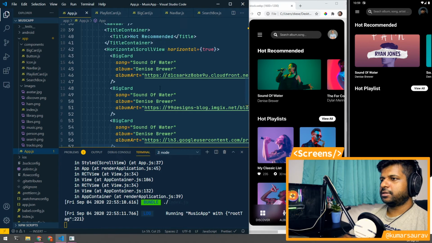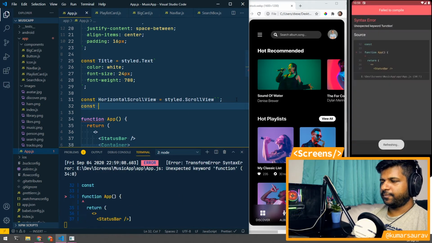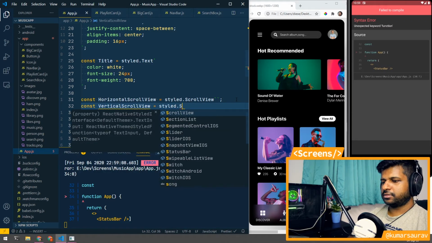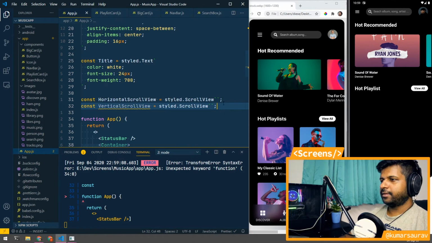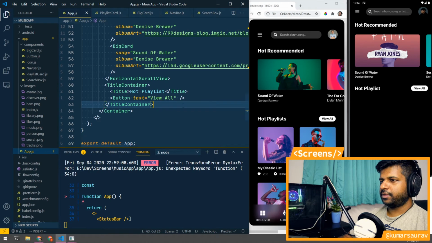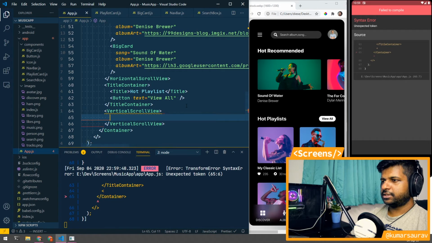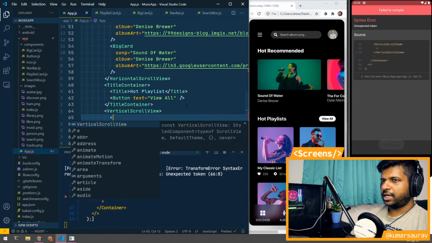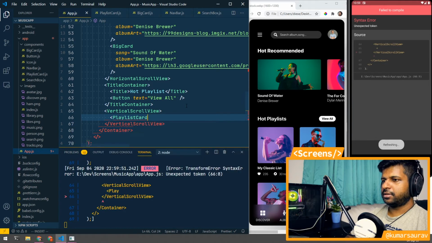Let's go ahead and add another scroll view. This scroll view will be the vertical scroll view, and this will be styled dot scroll view. Let's have the vertical scroll view, and inside this vertical scroll view I'm going to add this playlist card.